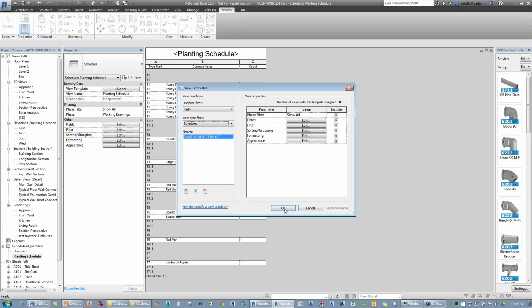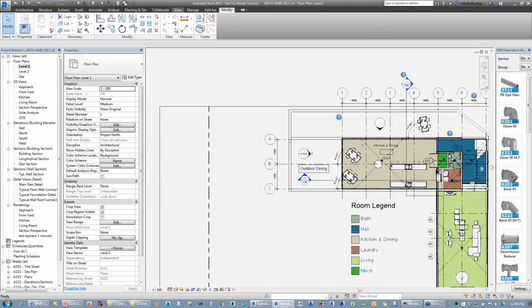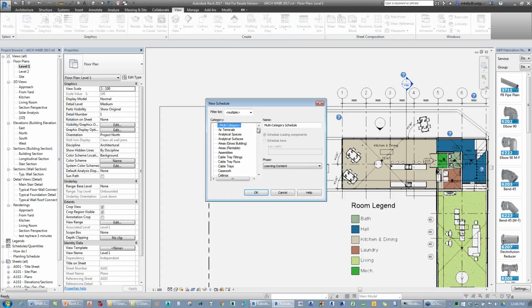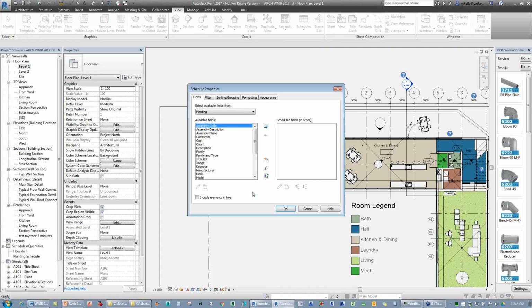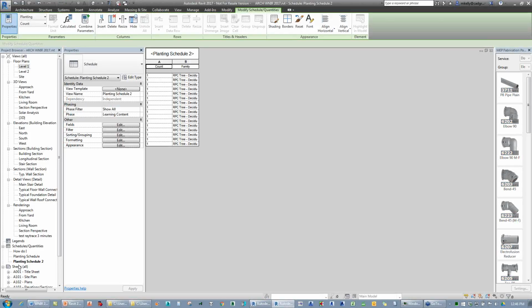And then it asks me the usual questions: which part of the view properties do I want to grab in this template? So then what I do is, I'll just go back to another view here. I'm going to create a new schedule. It has to be the same category, just be aware of that. Or at least in my bit of playing around with it, that's what I find. So planting, I'm going to have to put at least one field in there, so it actually lets me finish this.